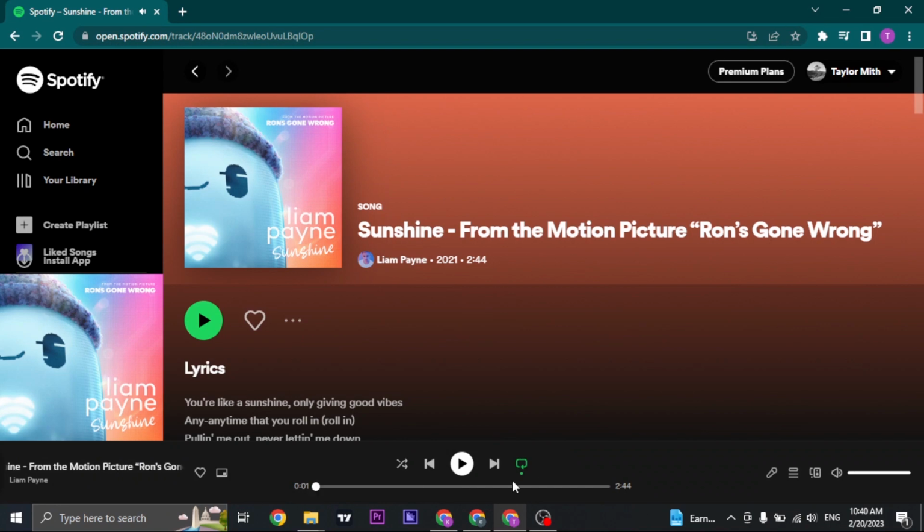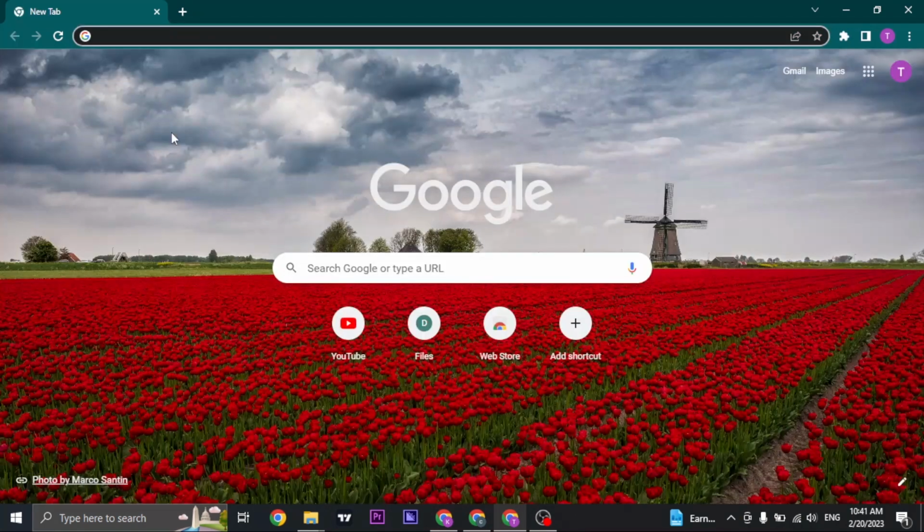You can pick any song and make sure that this one appears on the repeat. This way your songs will play on repeat as long as you want. That was the process of looping songs on Spotify.